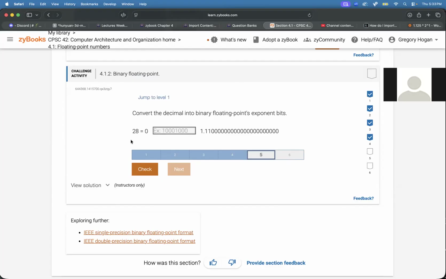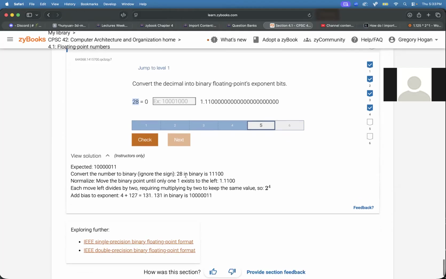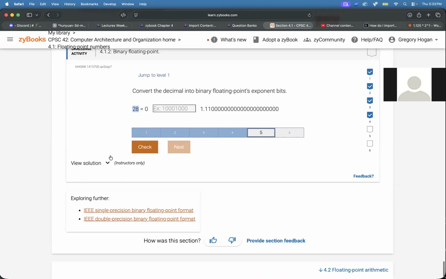They want us to do the whole process. I'm going to look at this. Expected. Convert the number to binary, ignore the sign. 28 is this. Sure. Normalize. Okay, so this is what I didn't understand. I was like, do they want the exponent to be 28, or is this whole thing supposed to be the number 28 in floating point format? They want the whole thing.